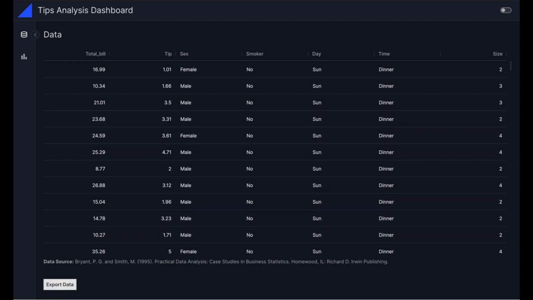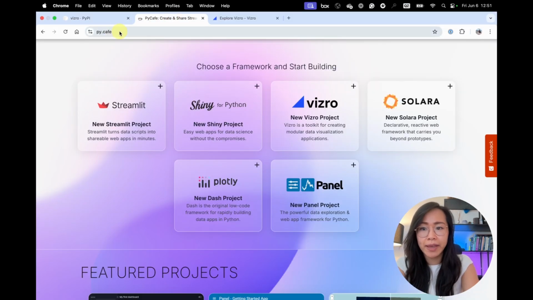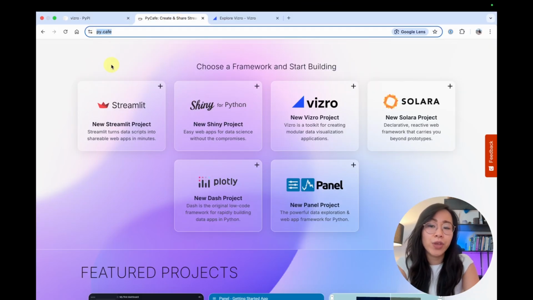Alright, let's dive in. First things first, let's install Vizro. You can install Vizro via the pip install vizro command as any other Python package. But alternatively, you can also use PyCafe, which is a platform where you can live edit Python applications. It's free, it's easy to use, and there's no setup required. For the purpose of the tutorial, I will use PyCafe, but you are free to use anything you prefer.